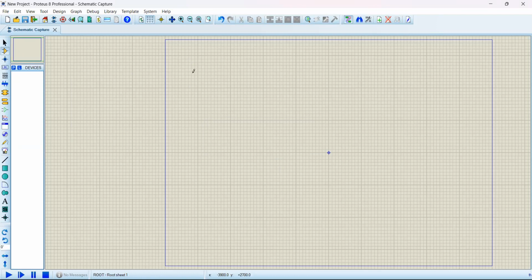In this blue square line, that's where we connect our circuit. If you connect your circuit outside this box, you cannot save it as a PDF. But if you connect your circuit inside this box, you will be able to save it as a PDF.